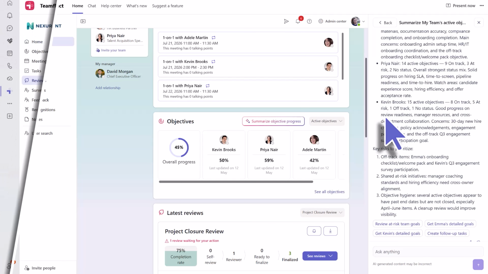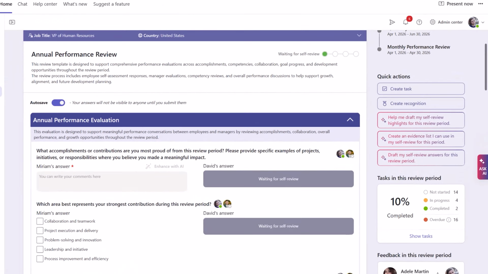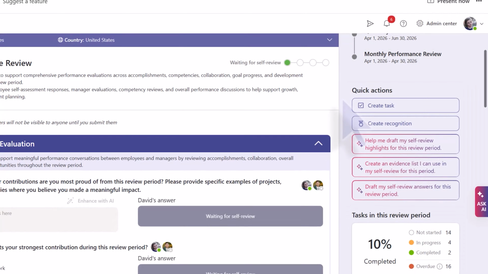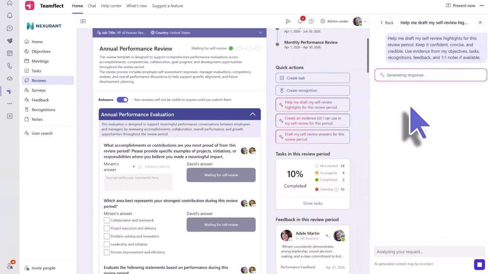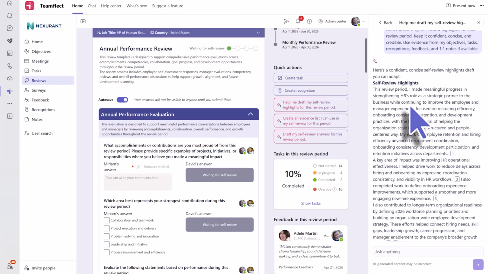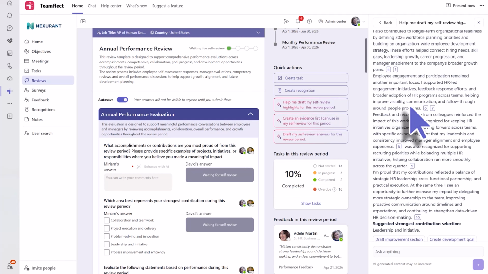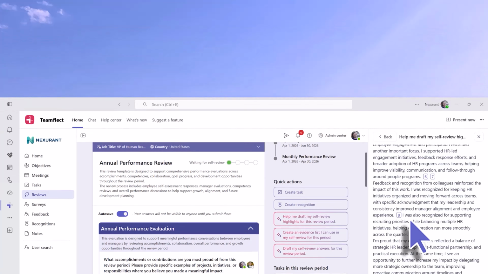Or let's say you're conducting performance reviews. We have easy to access triggers for Teamflect Agent that are there to help our users draft the perfect self-review. And if we click on one, as you can see, it will gather all the highlights from the review period for our performance review. This about wraps it up for the first part of our tutorial.